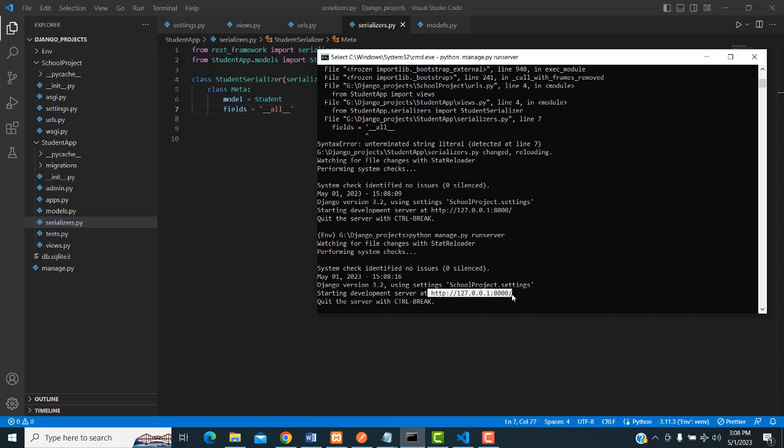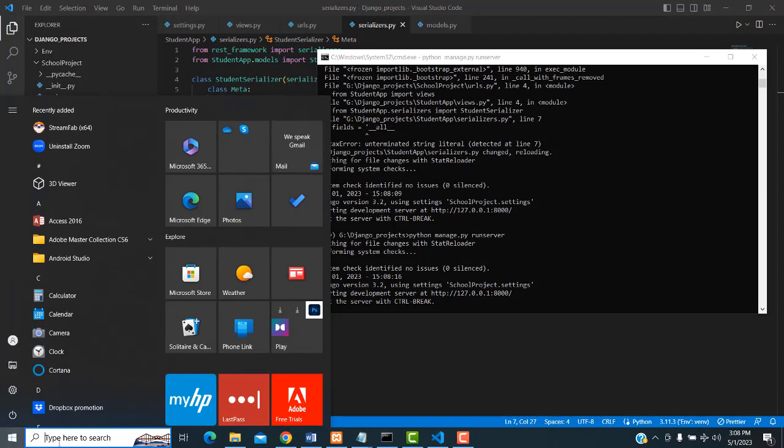Like just this is your API, right? So just copy it. I'm going to start Postman. If you have not installed Postman on your computer, you must install Postman.